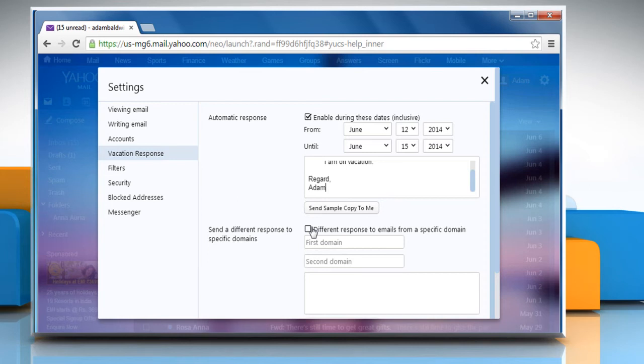To send an alternate message to certain senders who all share a domain, make sure that the different response to emails from a specific domain option is checked. Enter the domain names which you want to receive the alternate auto reply under first domain.